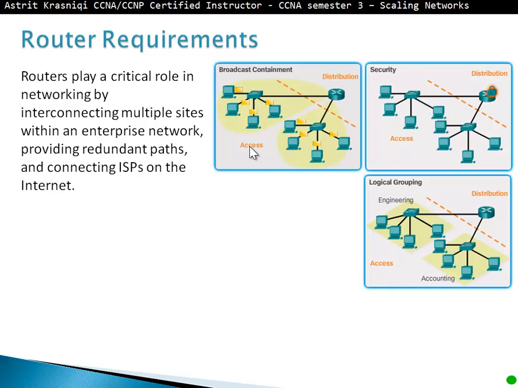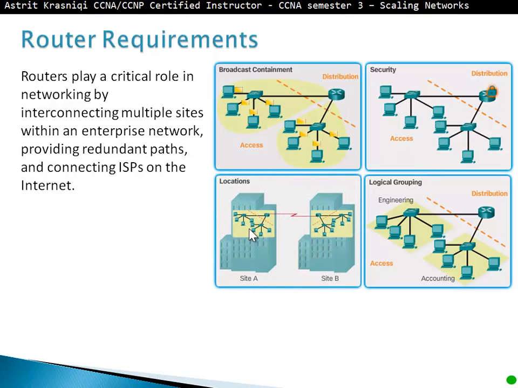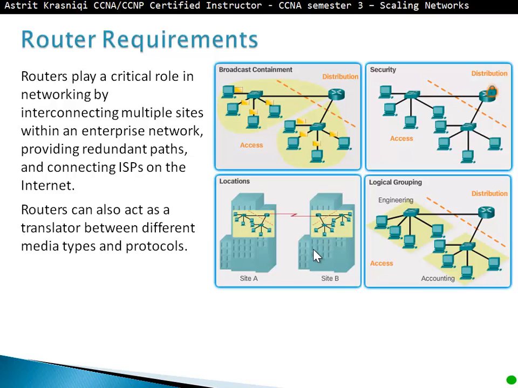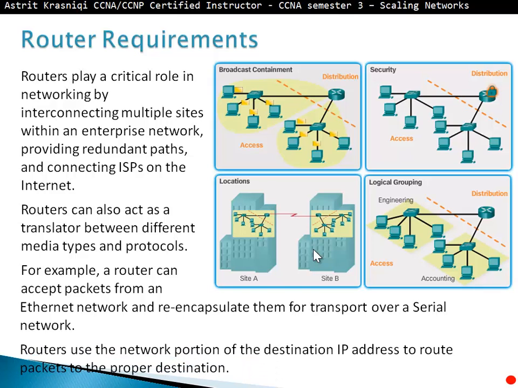So you can see everything is an access layer, and this router here is a distribution layer. So a router, or it could be a layer 3 switch. And location, to communicate between ISPs, site A, site B, communicating over a wide area network. Routers can also act as a translator between different media types and protocols. For example, a router can accept packets from an Ethernet network and re-encapsulate them for transport over a serial network.